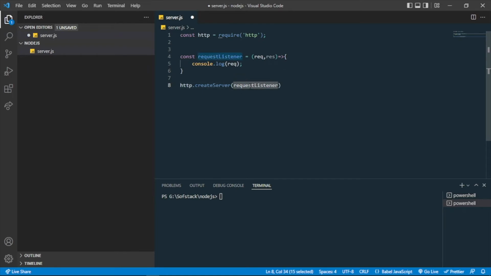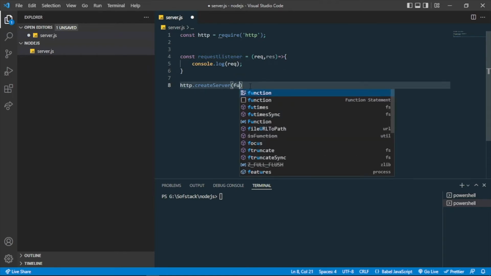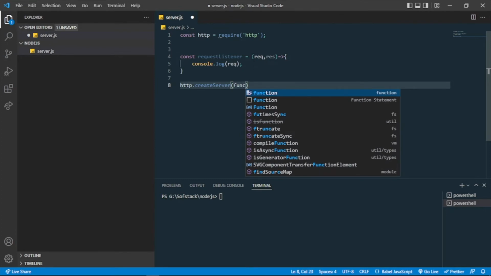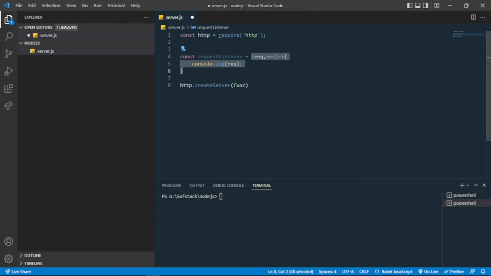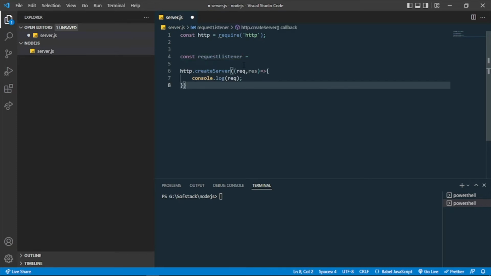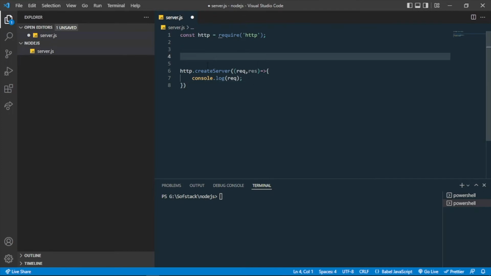Or the other way is you can directly create an anonymous function, the same function which you created here, which is an arrow function. You can also create an anonymous function similar to this in here, or you can also directly cut this and paste it here. That is also one way. After that I can leave it as it is. If you don't want to create separate functions, you can also do it this way. So this is a bit shorter now.